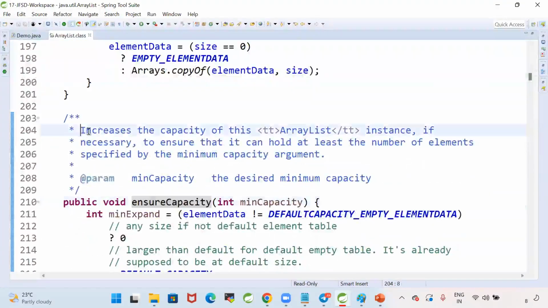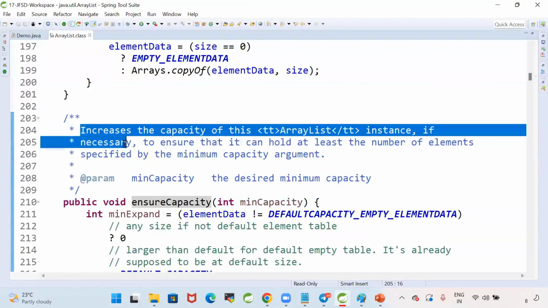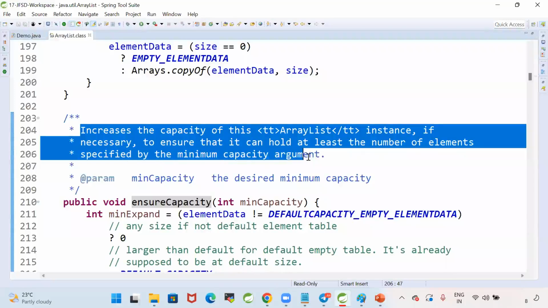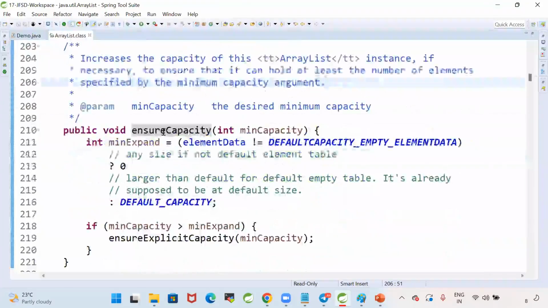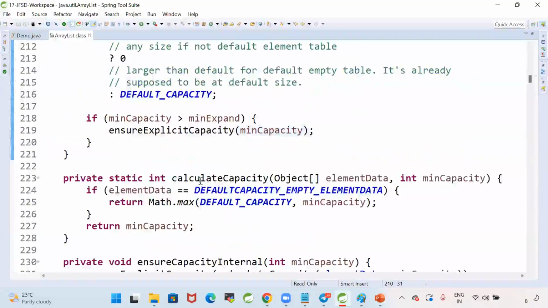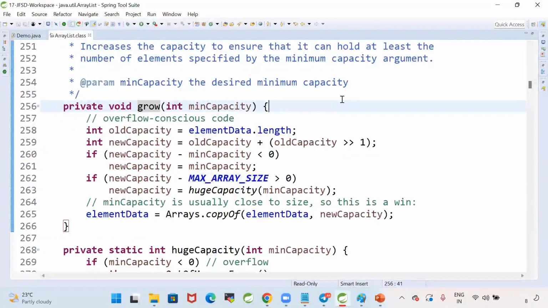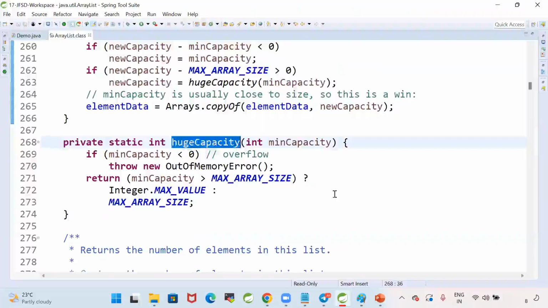ensureCapacity: increase the capacity of the instance if necessary to ensure that it can hold at least the number of elements specified by the minimum capacity argument. So whenever we pass that, it is going to increase the capacity. Calculate the capacity. What is the capacity? Explicit capacity. MAX_ARRAY_SIZE, Integer.MAX_VALUE minus 8. What is this method? grow method. What is the meaning of grow method? It is going to increase the capacity. hugeCapacity method is available.